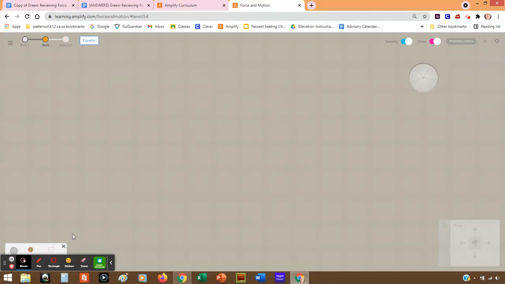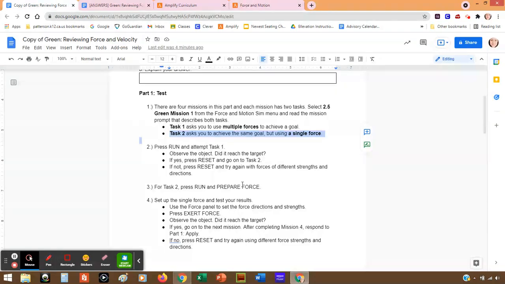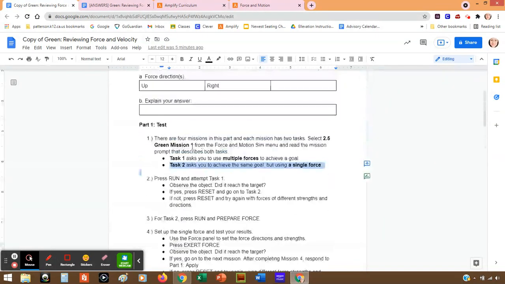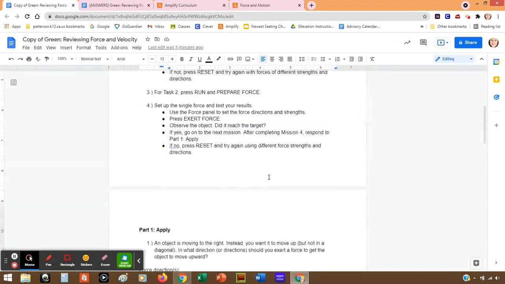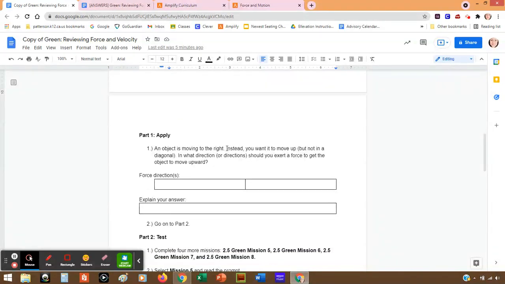Yay! Okay, so I obviously had to do a certain number towards the right, and then I had to make it diagonal. Okay. All right, so going back here. Okay, let's go to the apply and see what it says. An object is moving right, so it's going right. Whatever action it's initially doing, I have to undo that.